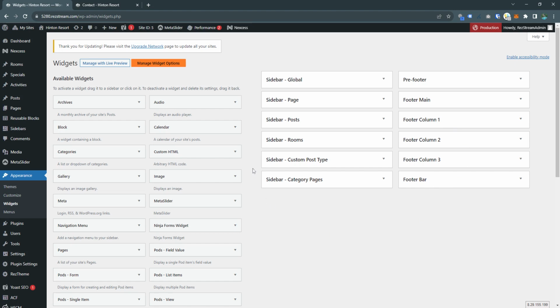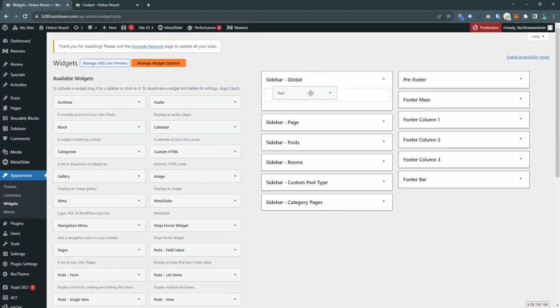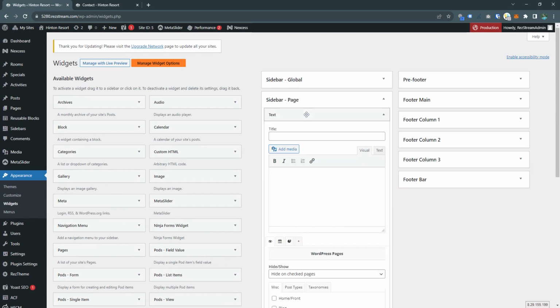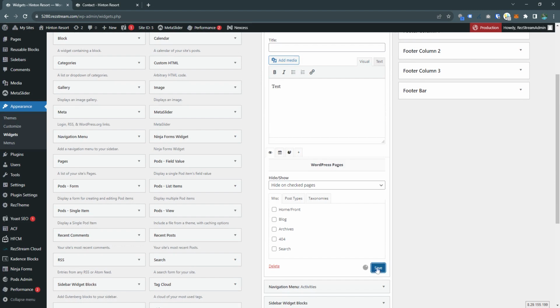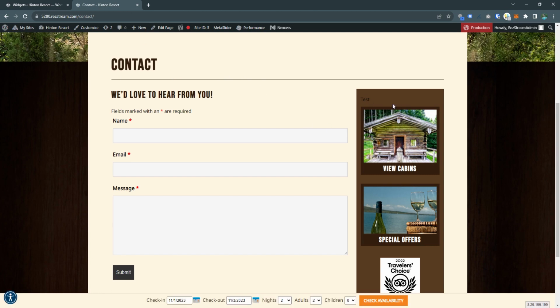So just to kind of show you where all those sections are, I'm going to use a text section for right now just to test it out. And if I put it at the top of the pages, put in test there and save that. If I come over here to a page and refresh that, we now see that test, the content I just created at the top of the sidebar.